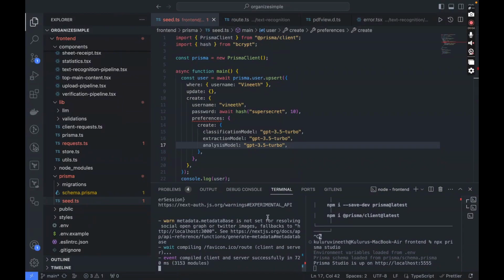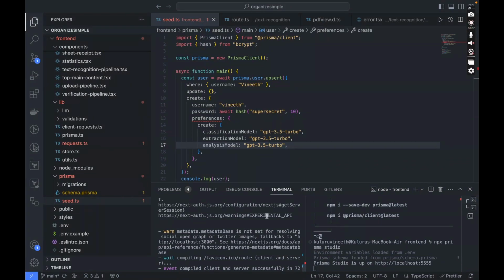So I have just restarted, okay, and also do not forget to seed these preferences. All you have to do is run the npx prisma db seed command, so that this will also be created. Also, if we already have this user, you might receive a unique constraint issue. To avoid that, you can create a new user, or else you can just delete the existing user and then create the same.